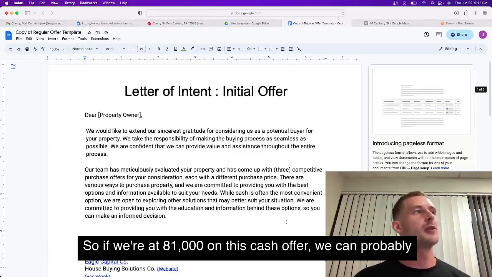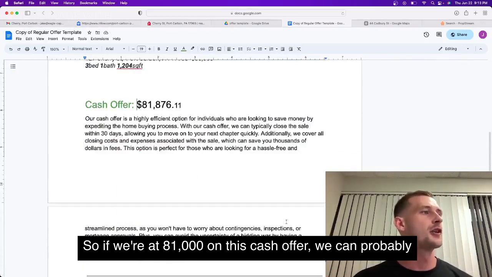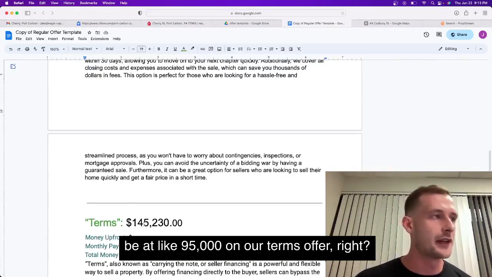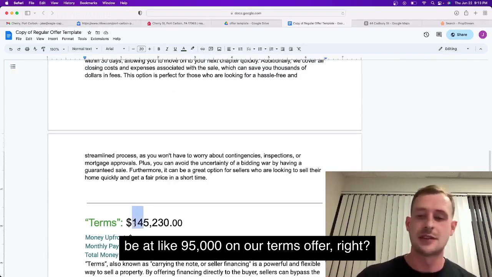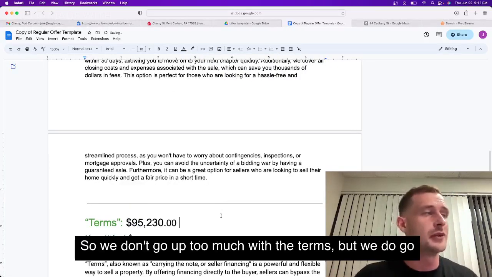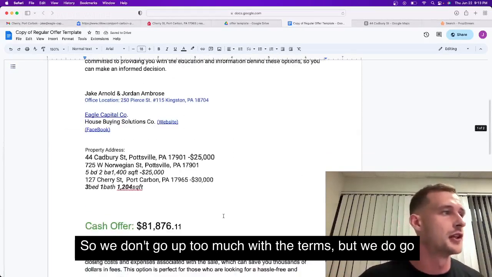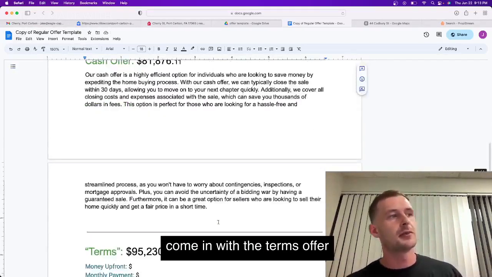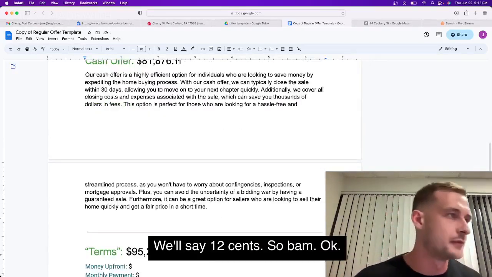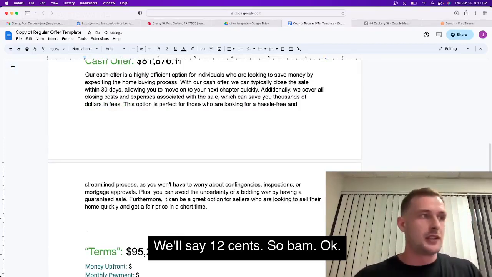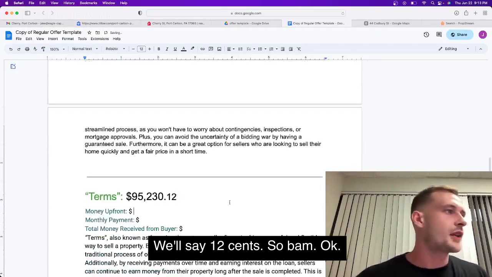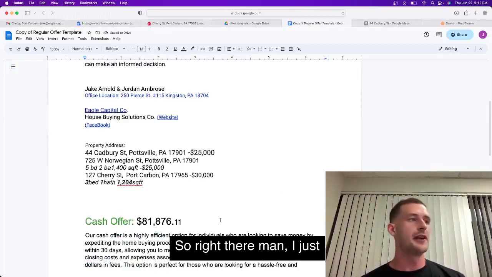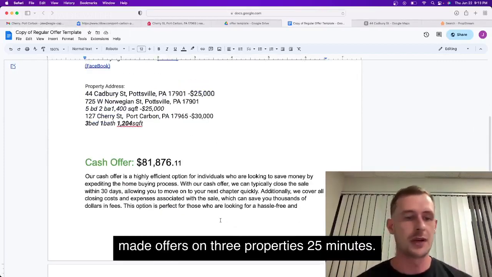So if we're at 81,000 on this cash offer, we can probably be at like 95,000 on our terms offer, right? So we don't go up too much with the terms, but we do go up a little bit. We're anchoring with this cash offer, and then we come in with a terms offer that's a little bit more desirable. We'll say 12 cents. So bam. Man, I just made offers on 3 properties.